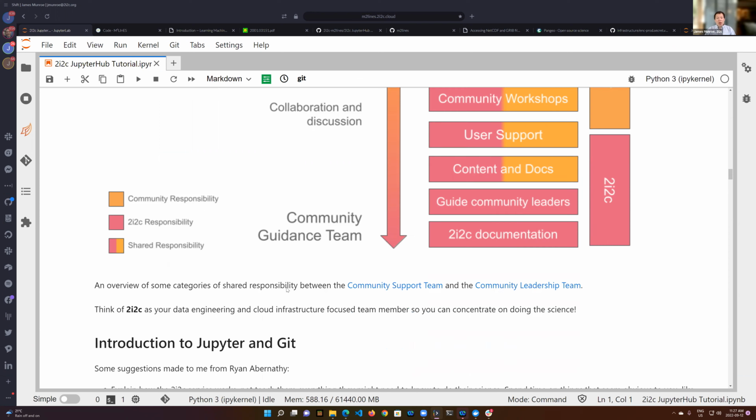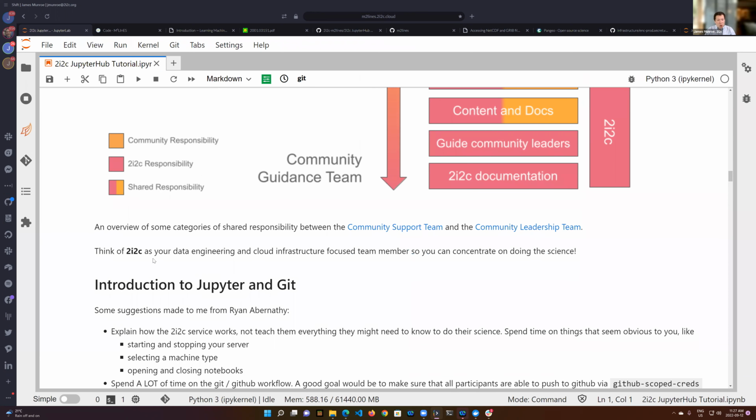Okay, so the way I want you to think about 2I2C is that sort of data engineering or cloud infrastructure person within your research group, right? You might have that internally if you were a large organization, but imagine 2I2C as being the individual you can call on, saying, the cloud server's down, what do we do? That's our expertise. So you can focus on your science and we can all move it forward. Okay, so that's sort of the broad overview of what is this software that you log into.